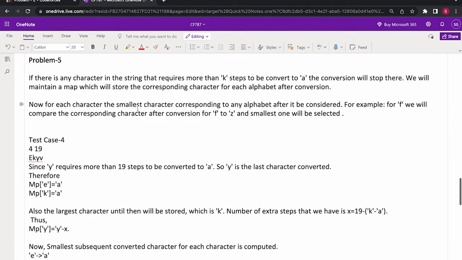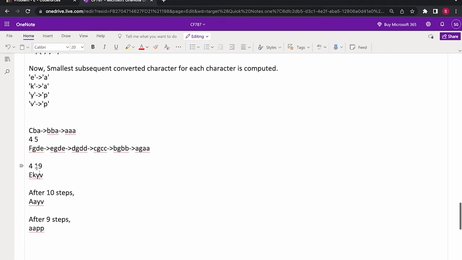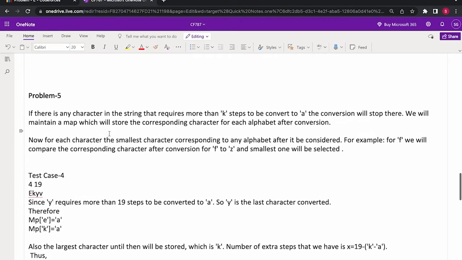So we will maintain a map which stores the corresponding character for each alphabet after conversion. For example, here for k we'll have a, for e we'll have a, and for y we will have p, and we'll store it. Only these three are converted. V is also not converted, but we'll see what we'll do with it further.